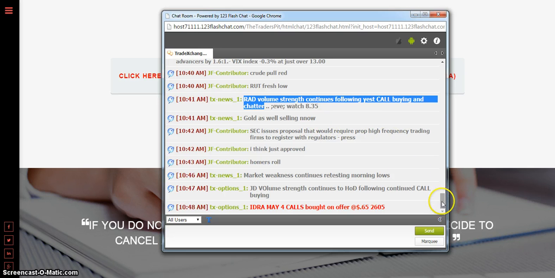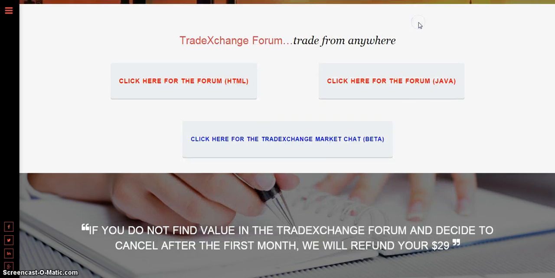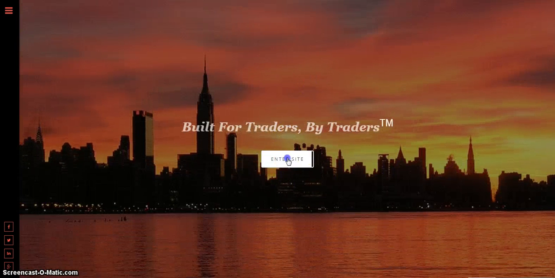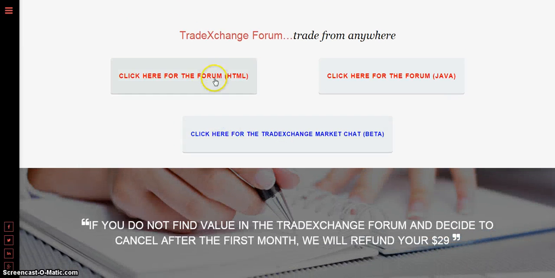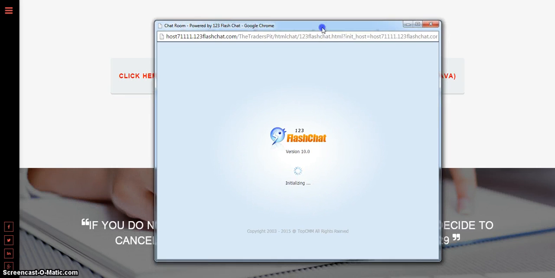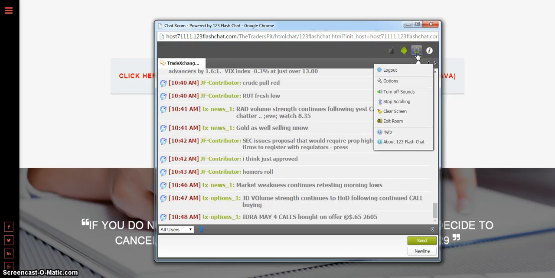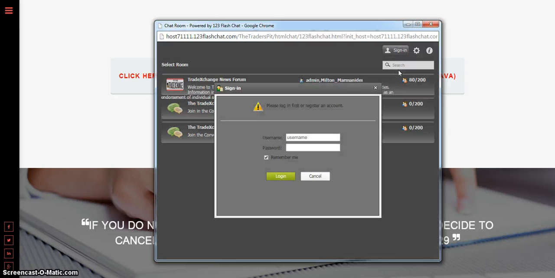So let's review quickly. You'll come to thetradeexchange.com. You'll go ahead and click on the Enter Site button. After you enter the site, you're going to click on either HTML or Java Forum. Once you've clicked on that, you'll get another window that pops up, and if this is not the first time that you're logging in, this will automatically log you in. If you do want to log out, you can certainly do that. You can click here, and then you'll enter your username and password.